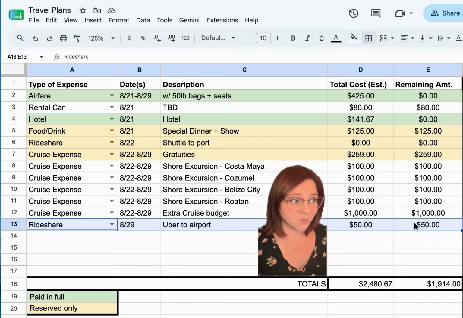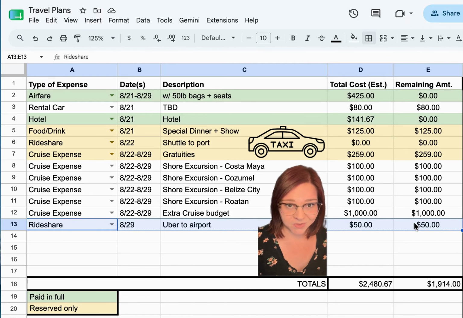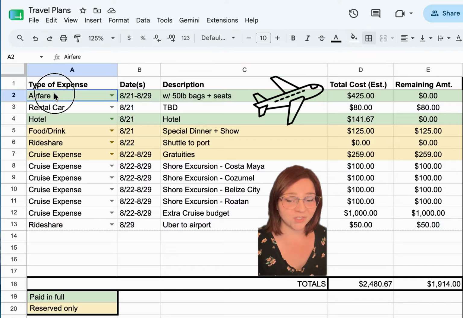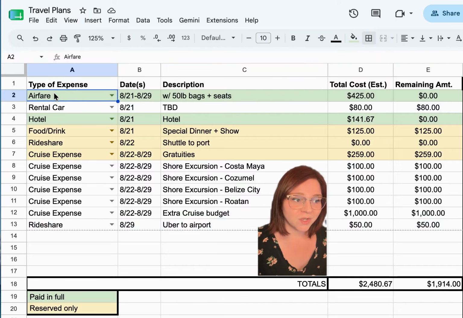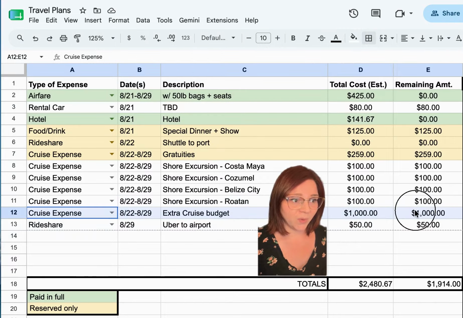Once we get off the boat, we are going to catch an Uber to the airport, which again, I haven't reserved, but I've done my research. I think it's going to cost about $50. And then we're going to get on this flight, which I've already paid for. The only thing left we haven't talked about is row 12.